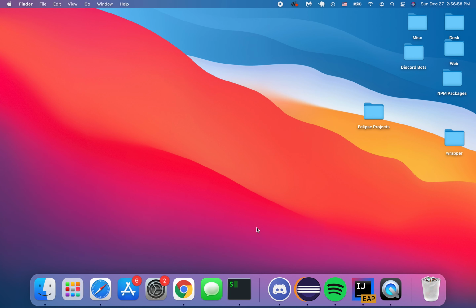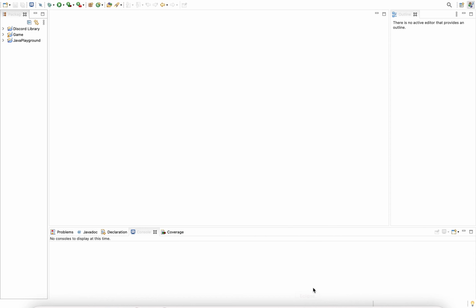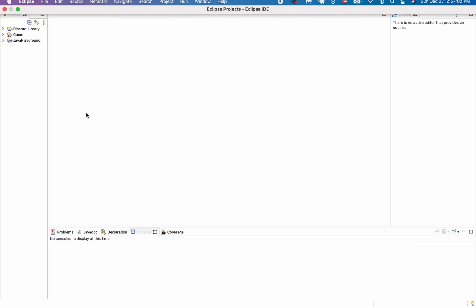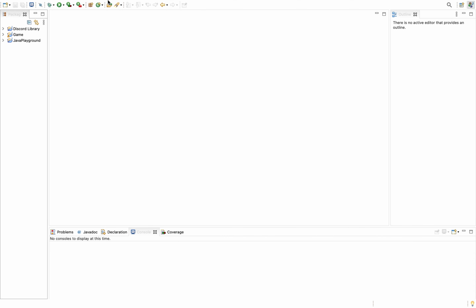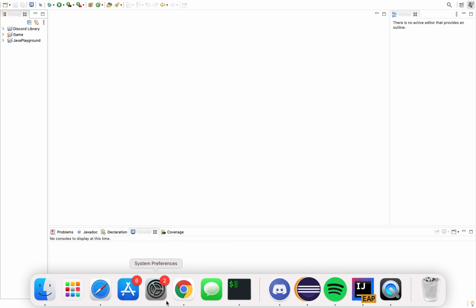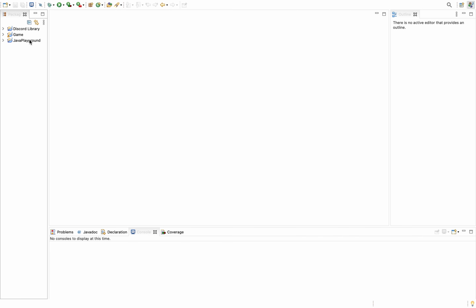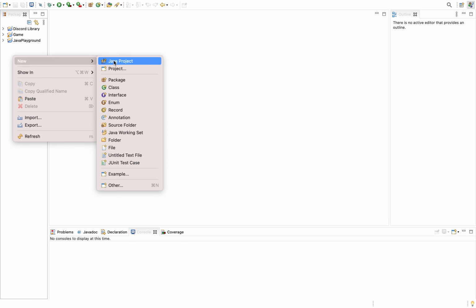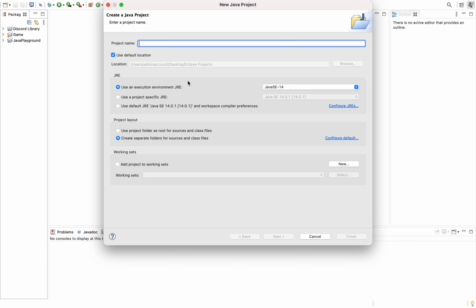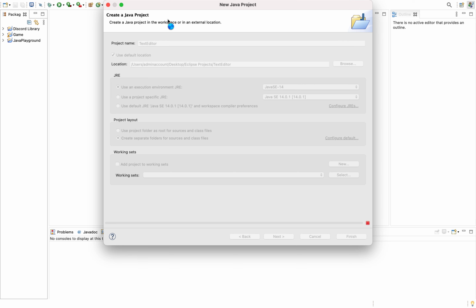First thing you want to do is open up your text editor. I'll be using Eclipse, which is a really good Java editor. Once you're in Eclipse, you're going to create a new project, so a new Java project, and I'm going to call it text editor, and finish it.